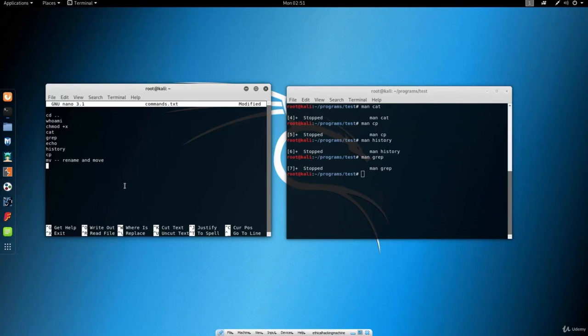So now that we got that out of the way, you will be using the manual a lot later on for programs which you do not know how they work. You will be opening up a lot of manuals in order to find out the command that you need to use in order to run that program.